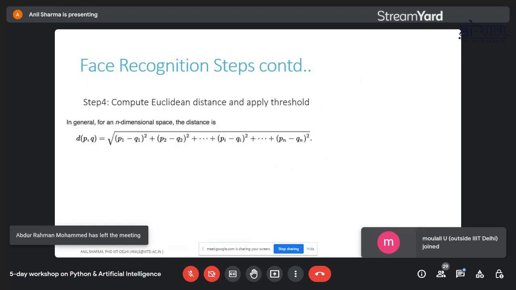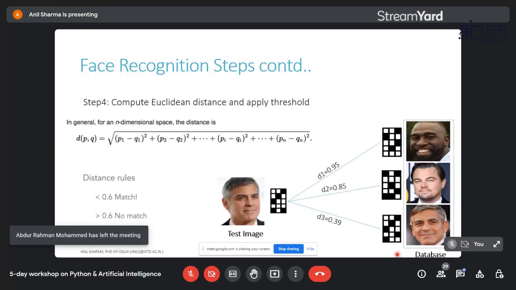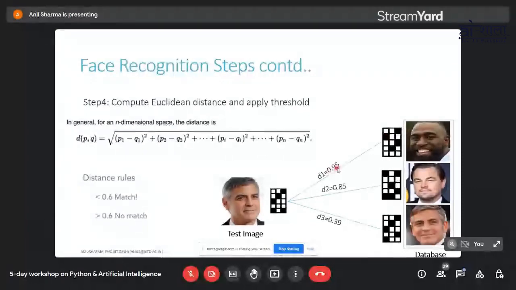After computing the Euclidean distance using this particular equation as I'm showing you on the slide, we will apply a threshold. For example, if the distance is less than 0.6, we say it's a match, otherwise it's not a match. I have computed the Euclidean distance of the test image from the images in the database. The distances come out to be 0.95, 0.85, and with the third image, 0.39, which is less than 0.6. So we'll say that this test image is matching with the third image in the database, which belongs to George Clooney.